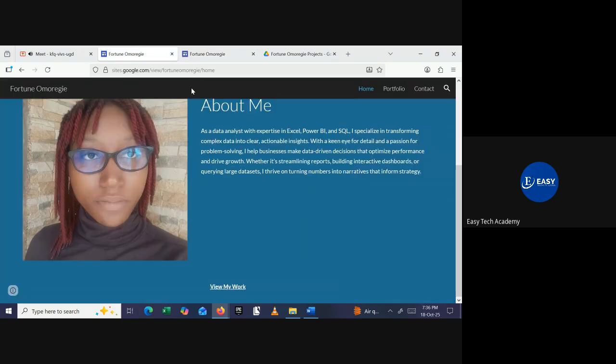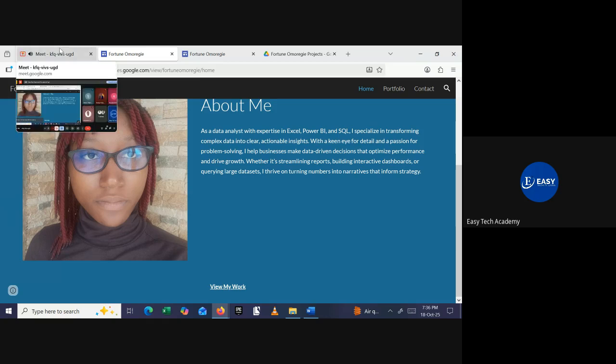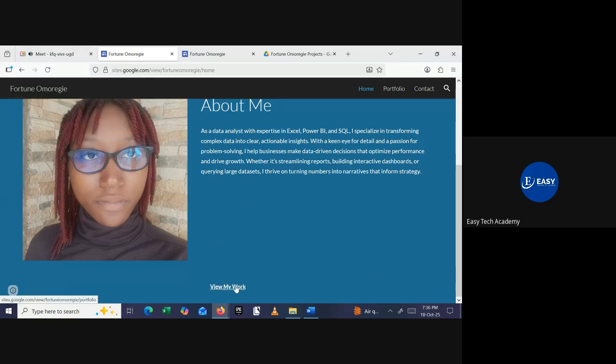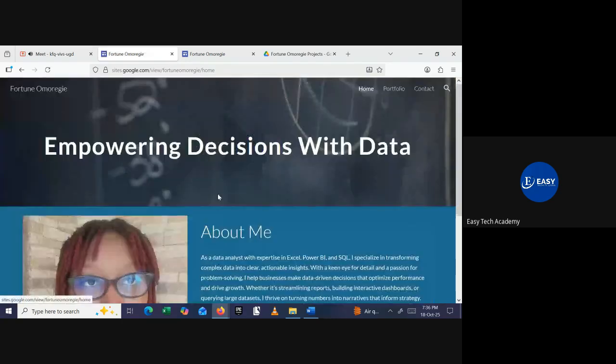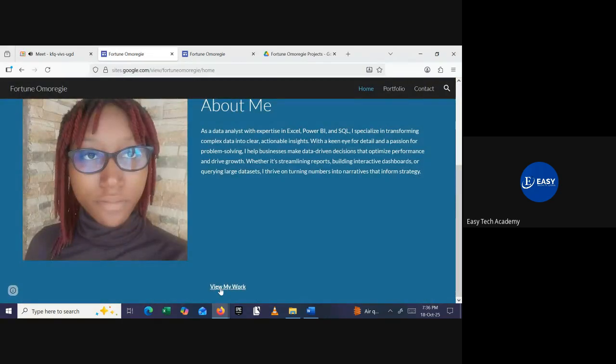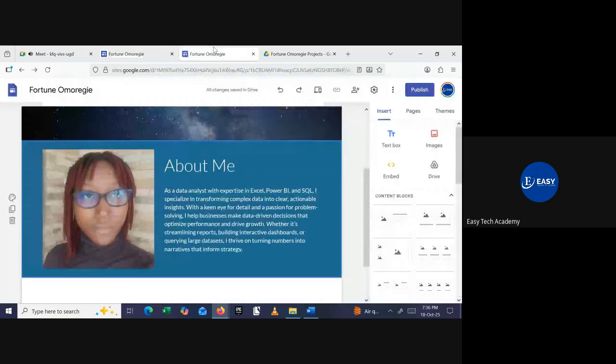Now, if you look at the sample page that we are working with, we have something here called view my work. And if I click on that view my work, it will take you to the portfolio page, right? Now, to do this, we are going to need to link or embed a link to that page within a text. So how are we going to do that?